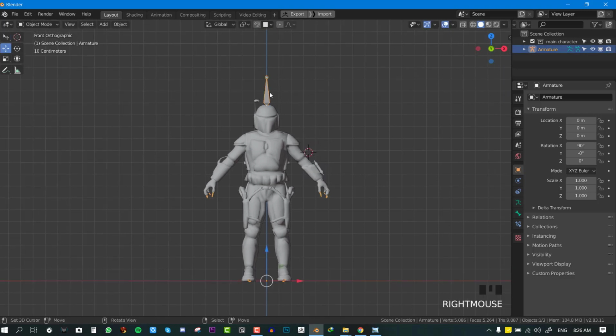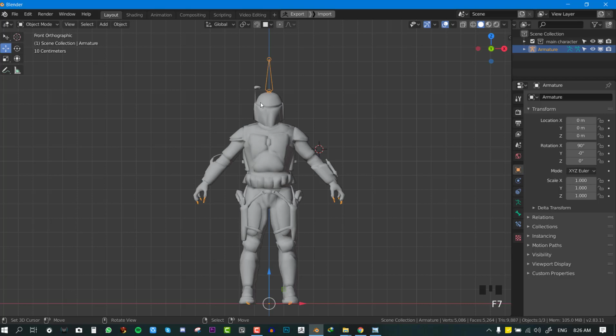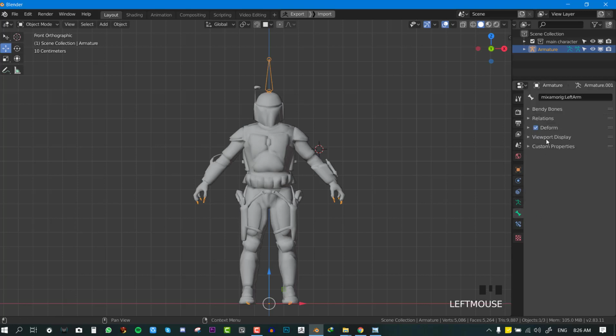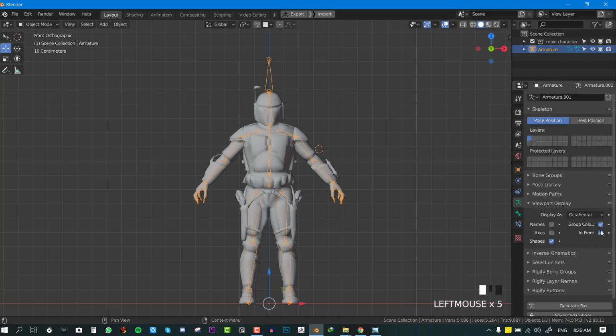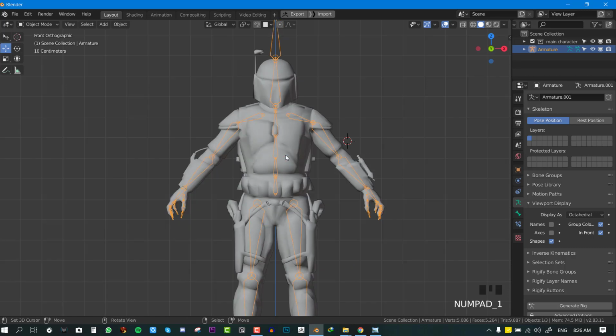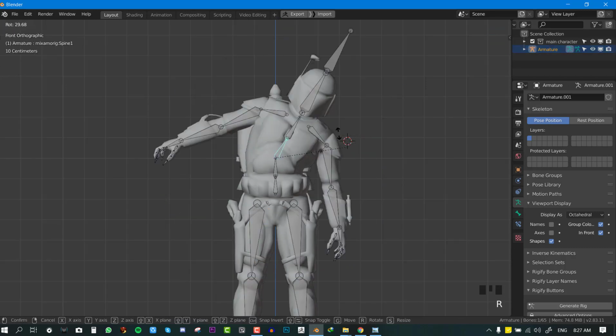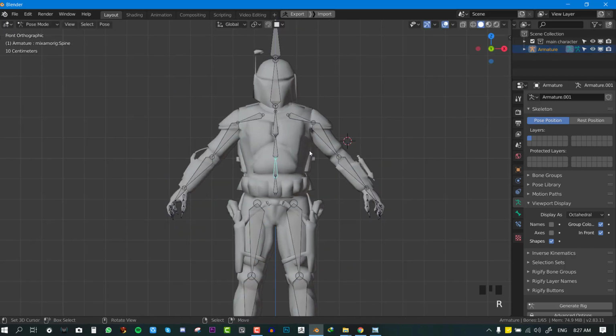Okay, so just for a nicer viewport display, we can set this to wire and switch it in front. If I can find that. Okay, so we have made it work and transferred all the data.